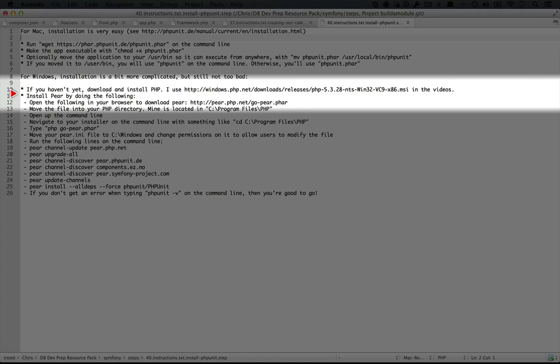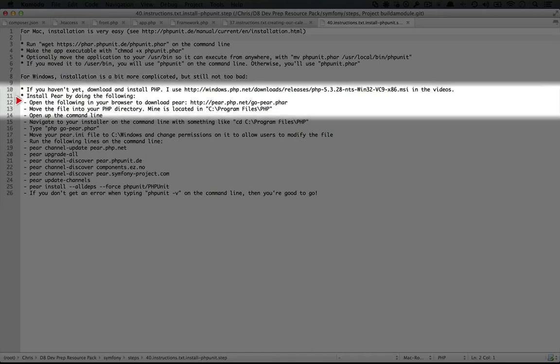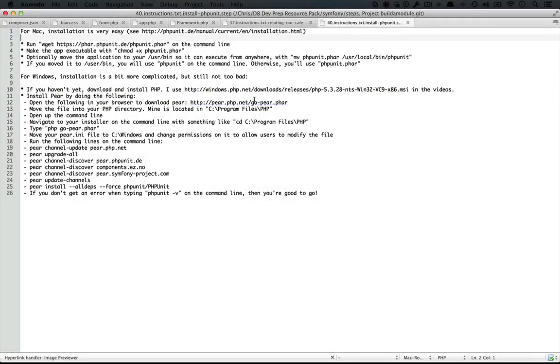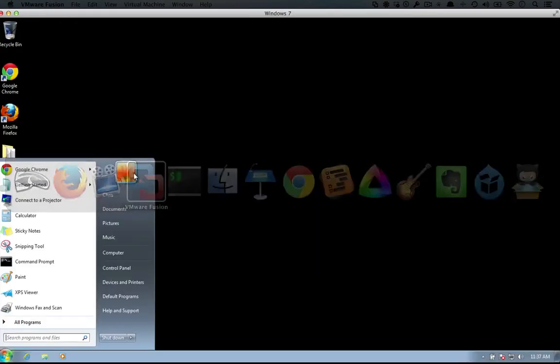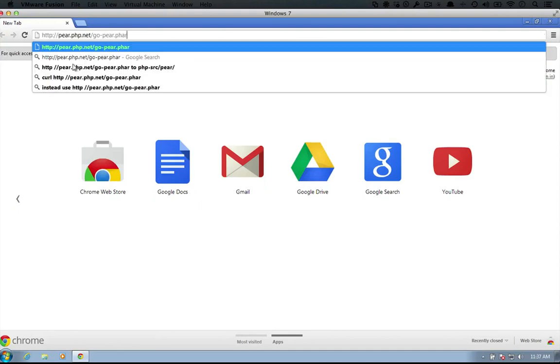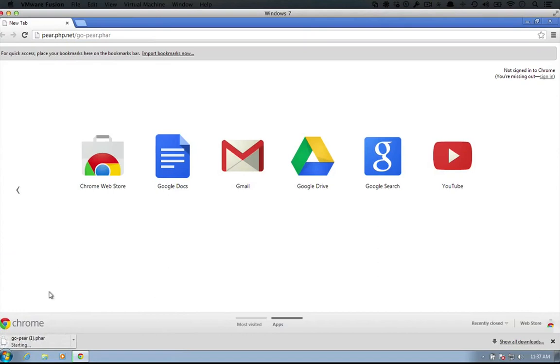So it's not an ideal solution for everything, but for something like PHPUnit, which is actually part of your system rather than part of your application, it makes sense to install it this way. So the first thing we need to do to install Pear is to go to pear.php.net, go-pear.phar, and this will download the Pear package. I'm going to jump over to Windows here and open up a browser. I'll paste in the URL and hit enter, and this is starting the download here.